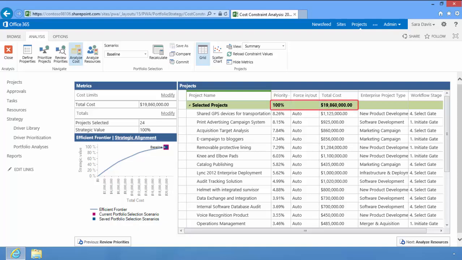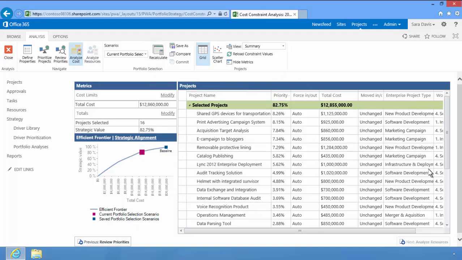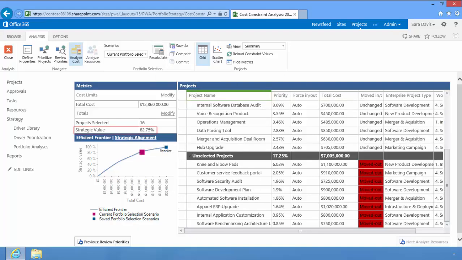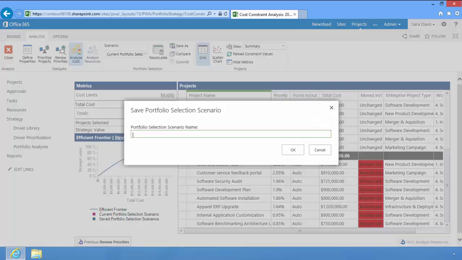For example, with a budget of $20 million, every project in Sarah's portfolio can be completed, resulting in a strategic value of 100%. If Sarah reduces the total budget to $13 million and recalculates the analysis, Project Online optimizes the portfolio by selecting the highest impact projects to execute, resulting in a total strategic value of 83%. Sarah can save this cost scenario for comparison purposes.